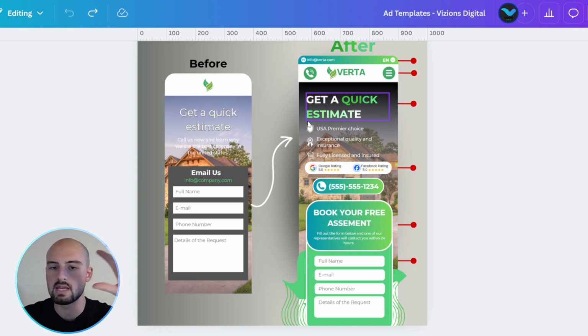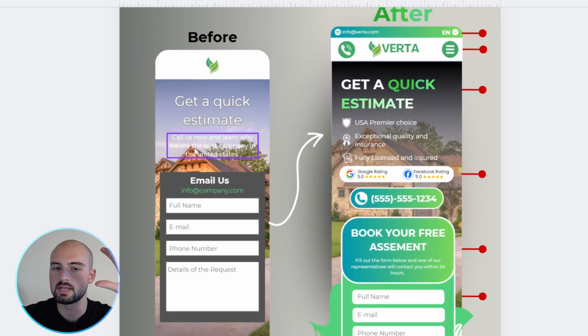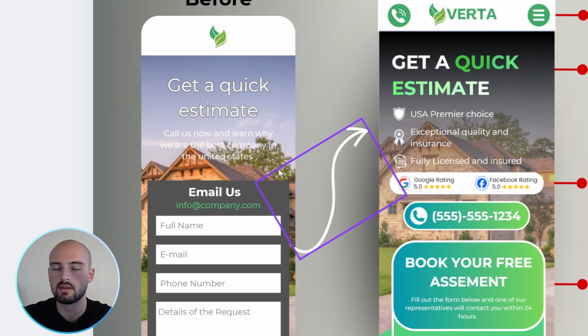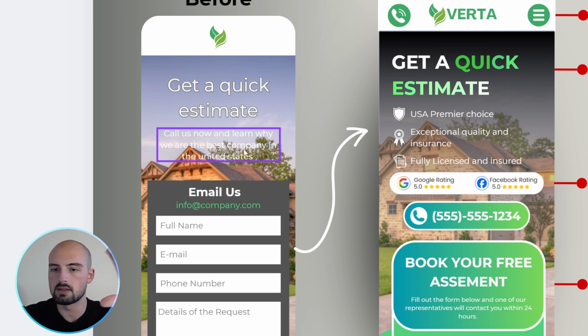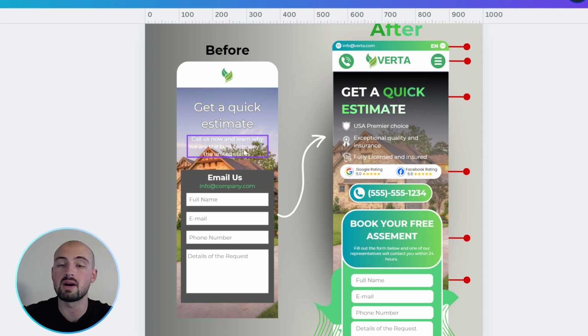So imagine the comparison going from these logos with the information to a description here that just says, in this case I'm making it extreme, like making it not even visible, but call us now and learn why we are the best company in the United States. The type of description here would maybe be an about us section. It's not information that leads them to trust you more. It's information you might want them to know, but it's not information they're actually interested in knowing, at least not at this stage of their search.